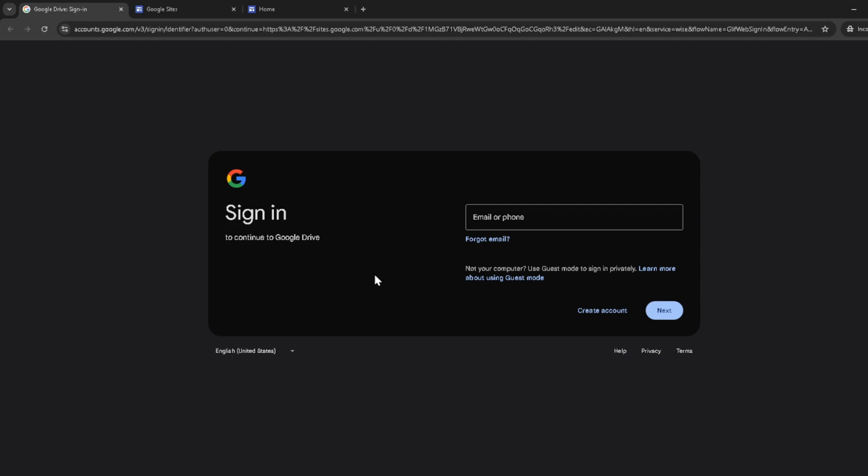First things first, you'll need to log into your Google Sites. So start by navigating to Google Sites. Once there, you'll see the Sign In button. Click on it and you'll be prompted to enter your email address. After typing in your email, click Next, then enter your password on the following screen and finalize the sign-in process by clicking Sign In once more.